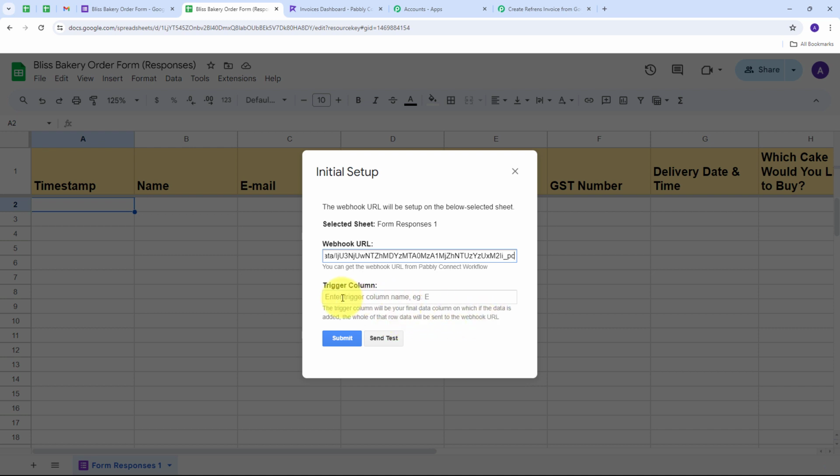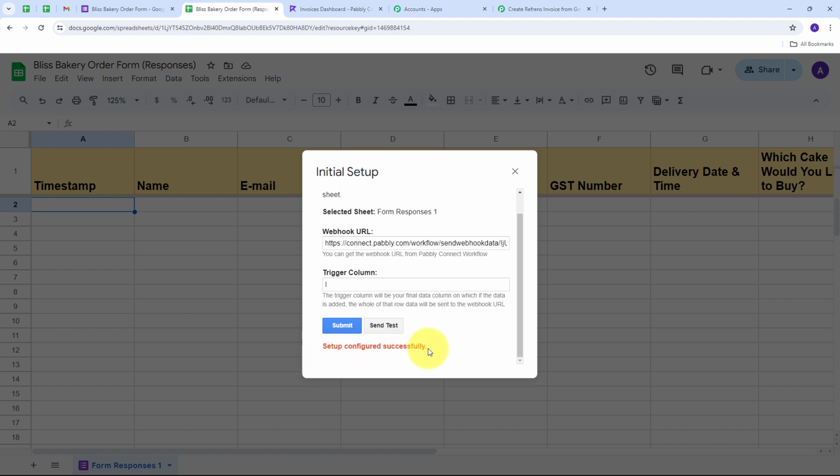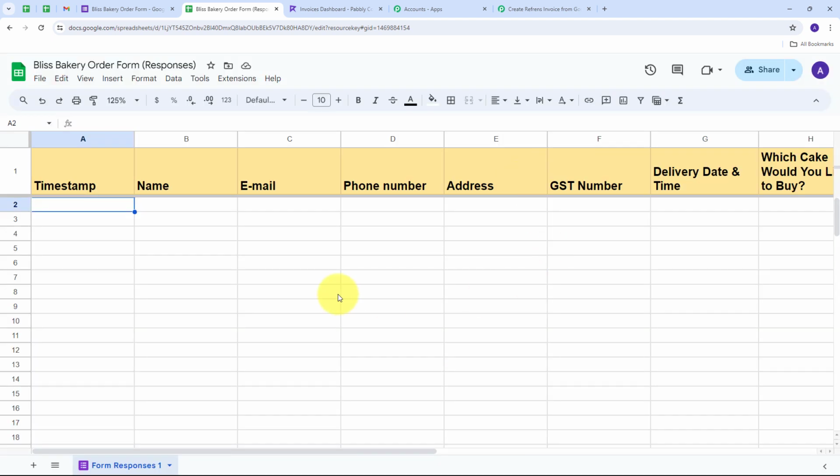So here I have to give my last data entry column that I have in my spreadsheet, and my last data entry column is column I. Now I have filled in all my required details. I need to click on submit, and my setup is configured successfully. So I'm going to close this. Now what I want is that whenever the details of a new form response are added in a new row in my Google Sheet, that row's details will automatically be sent to Pabbly Connect.